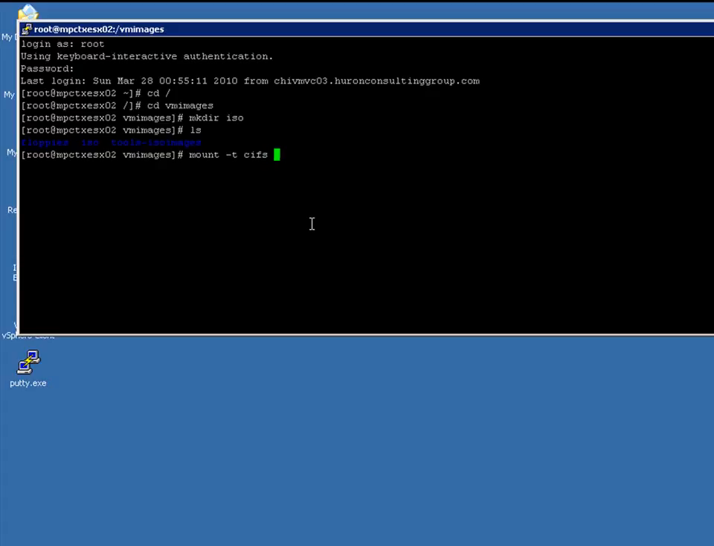Now we're going to do a space -o, then we're going to give it a username, and for the purposes of this demonstration we're using the administrator username. And keep in mind here, the username that you're specifying here is a username that can authenticate against the target. So this username should be able to log in to the Windows file share that you're trying to create. And we're going to do a space here.